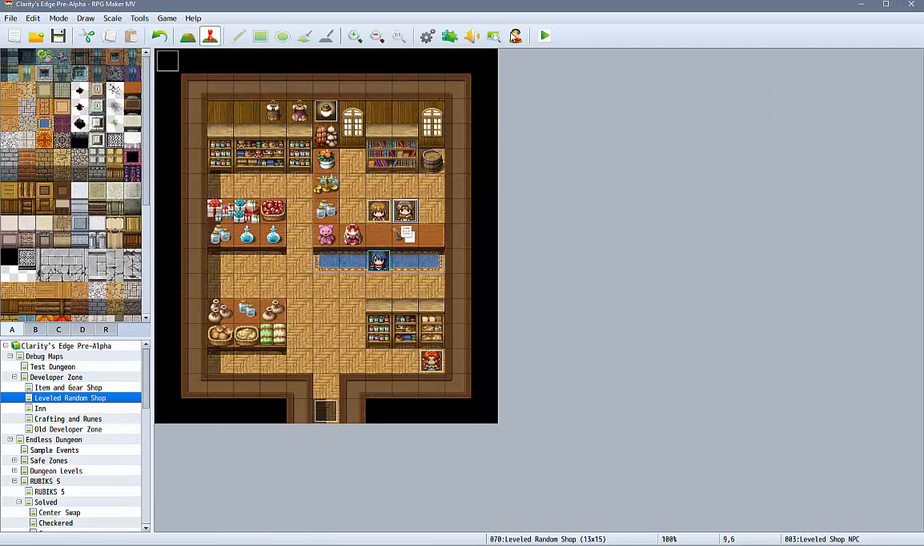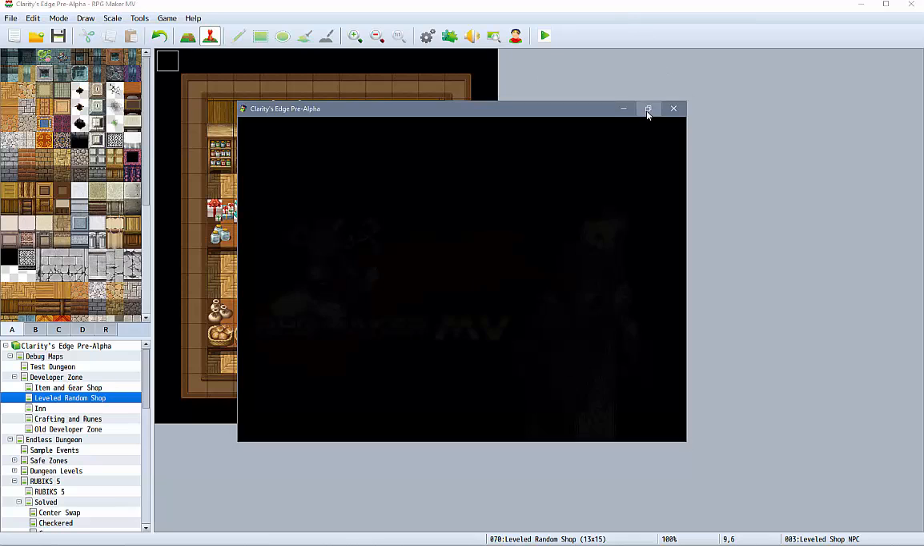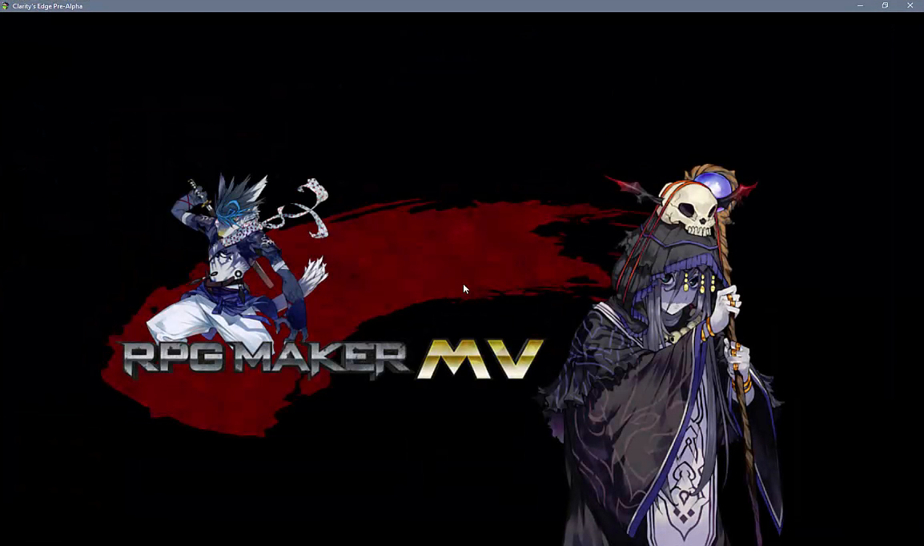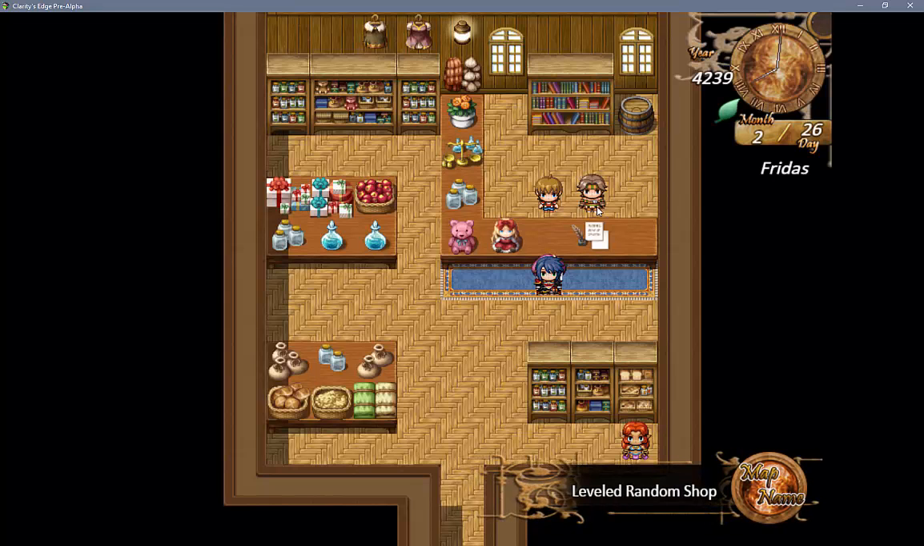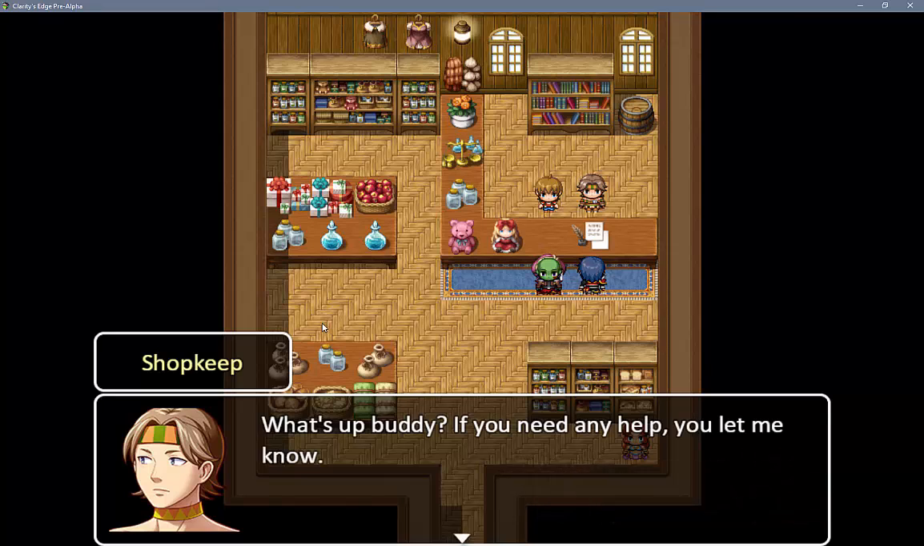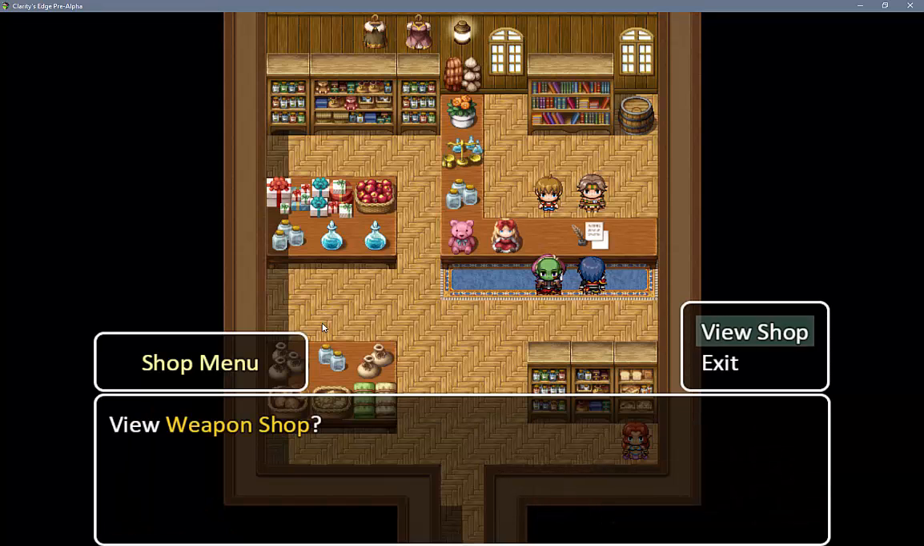So now we've got our starting position set here, and we'll go ahead and start this up, and I'll show you how this works. I've got an NPC there that'll just give us experience and AP, so we can test if it's leveling right and everything else. Alright, so here we go, and what's up, buddy? And we'll view the weapon shop.